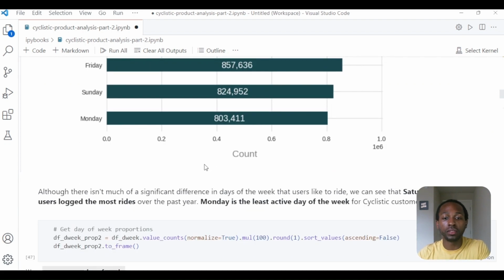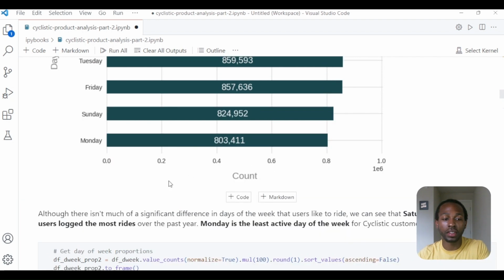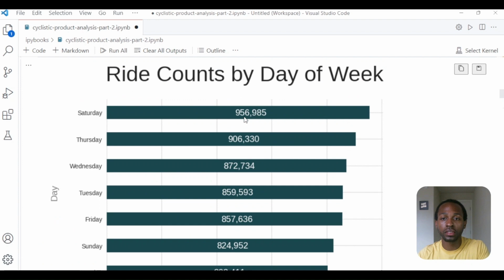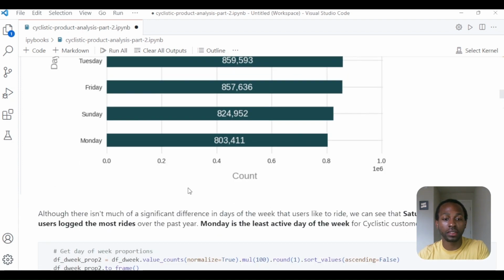Although there isn't much of a significant difference in the days of the week that users like to ride, we can see that Saturday is the day that users log the most rides: 956,985 rides over the past year. Monday is the least active day of the week for Cyclistic customers.